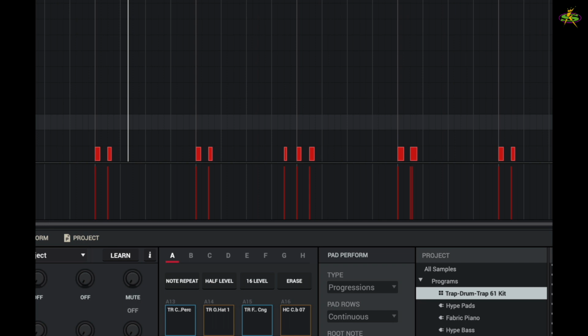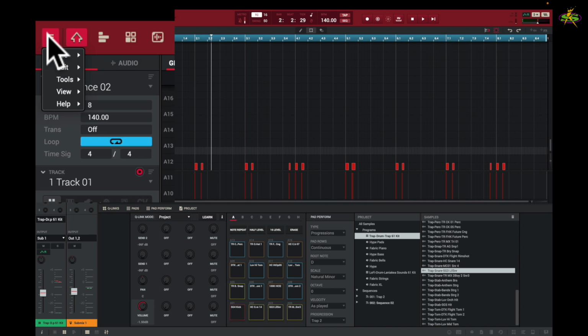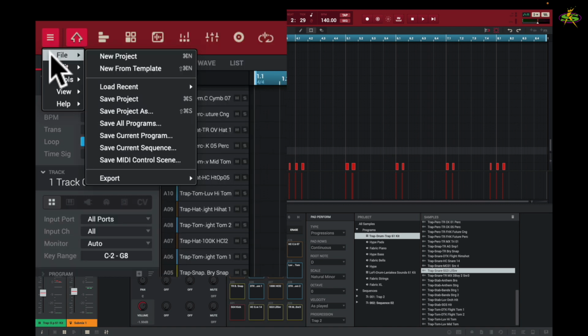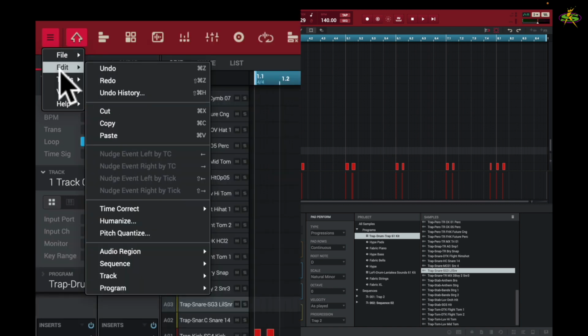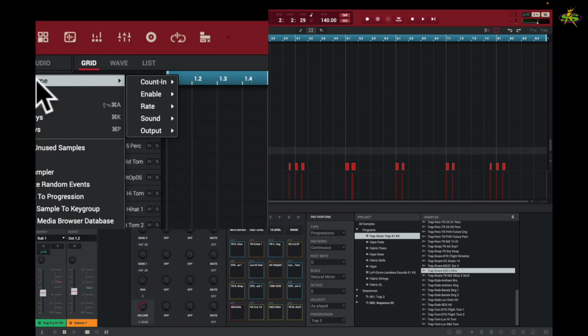Now to get to our metronome, it's pretty simple. Here I come here, and this is my little menu right there. And I come to here, I go to File. Nope, I go to Edit. Nope, I go to Tools. Yes. Here in Tools, we have Metronome, the first option on top.